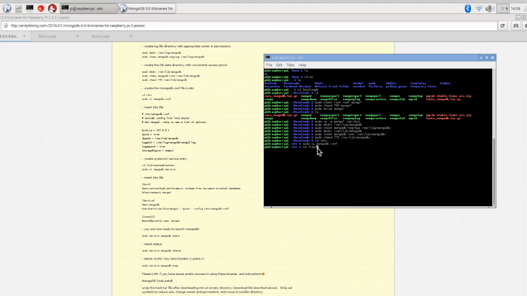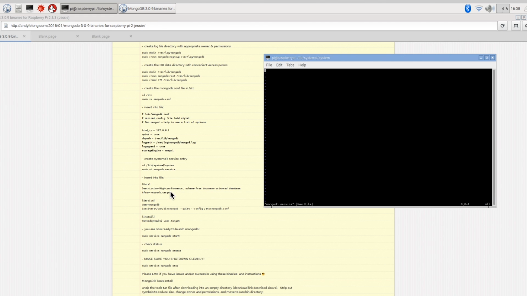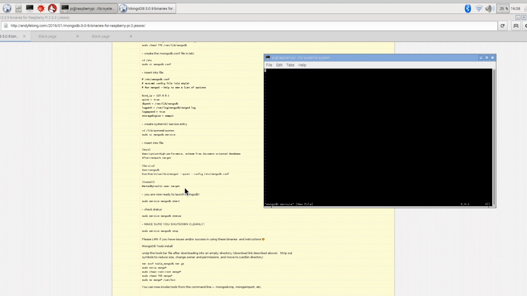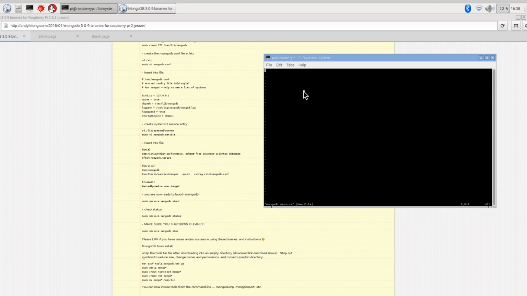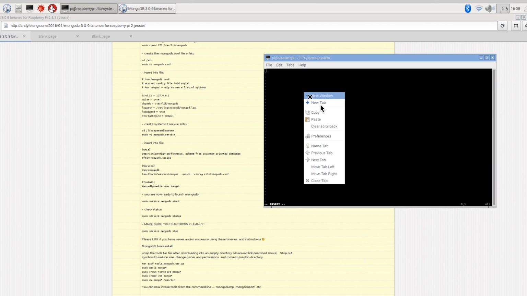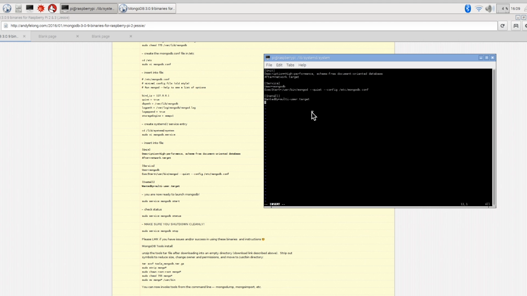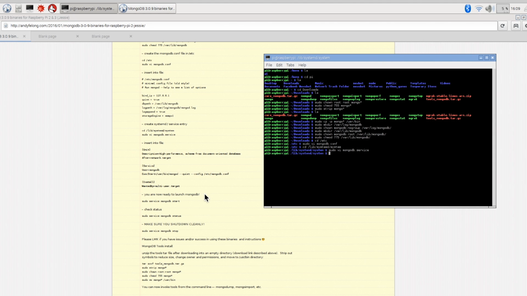And now I'm going to go into this directory, lib/systemd/system, and I am going to edit a file called mongodb.service. There's nothing here yet. So now we will insert this data into this file. So going into the insert mode, and paste. And then exit, capital ZZ, save that.